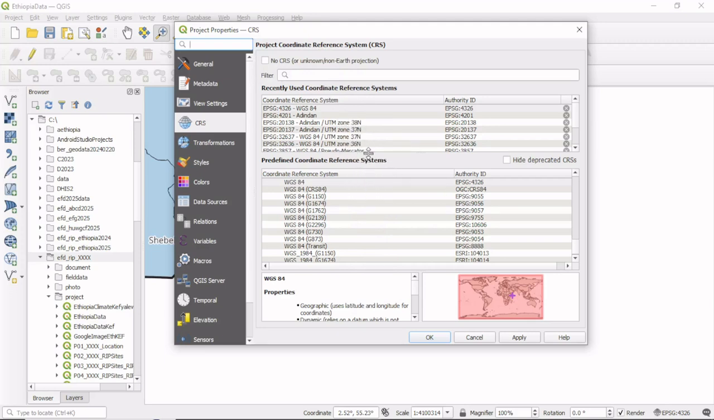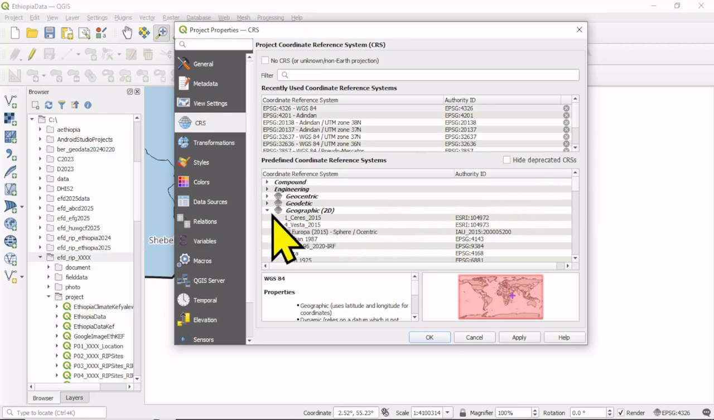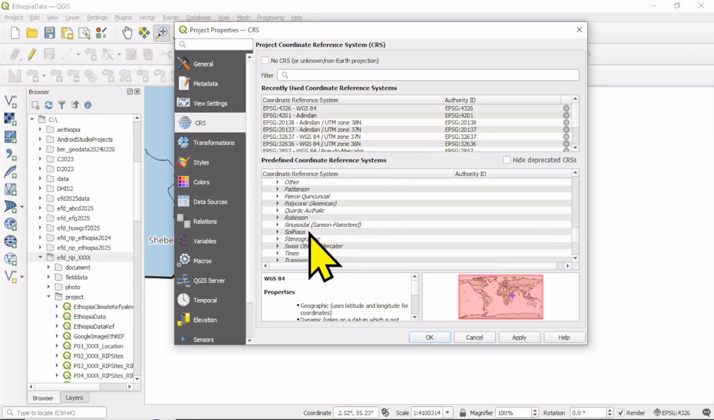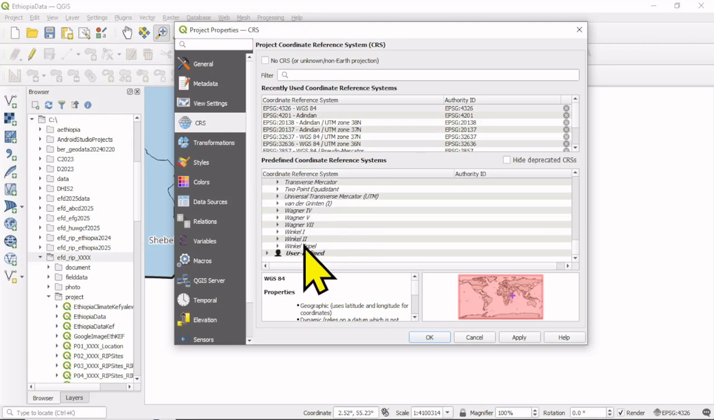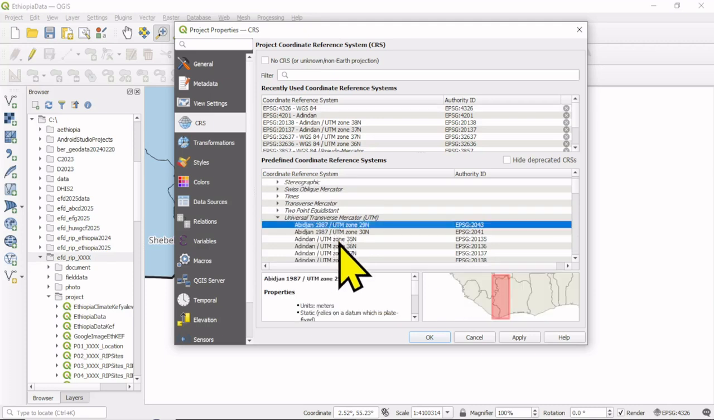To choose a UTM projection for Ethiopia, we'll use UTM Zone 37 with Adindan datum. First, click on UTM Zone 36 Adindan to see the area it covers. Then try Zone 37 and Zone 38 to compare coverage. For our project, we'll select UTM Zone 37 using Adindan.